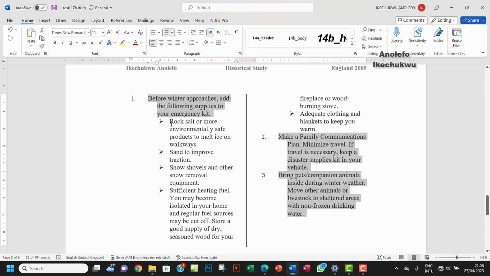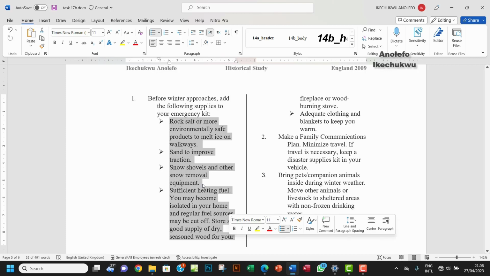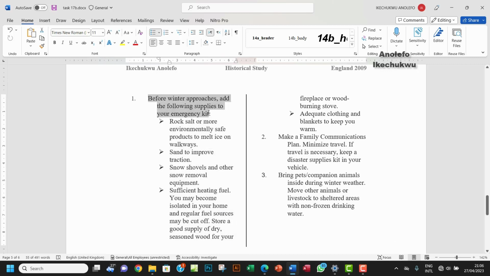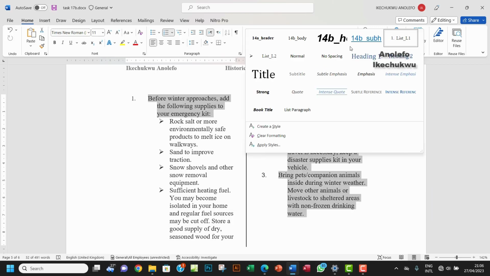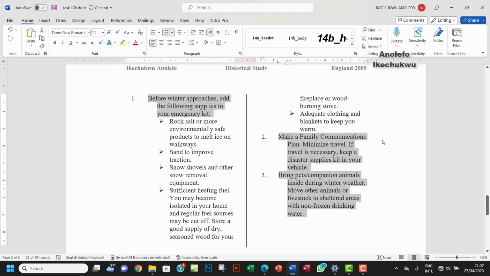So I want to select the bullet. Let me first update this level. The first level is the style list 1. So I want to right click and update it to match the properties that we have here.